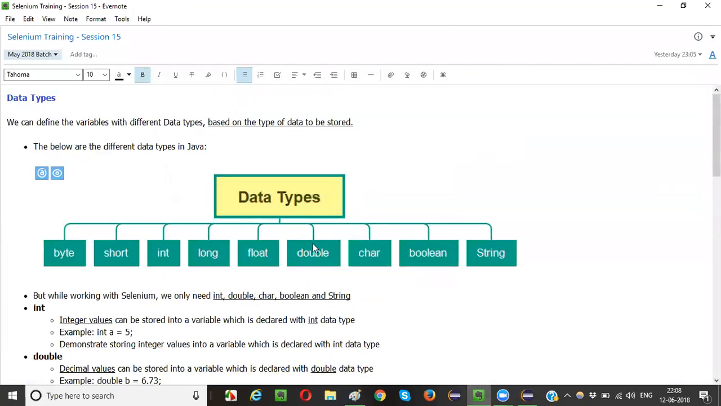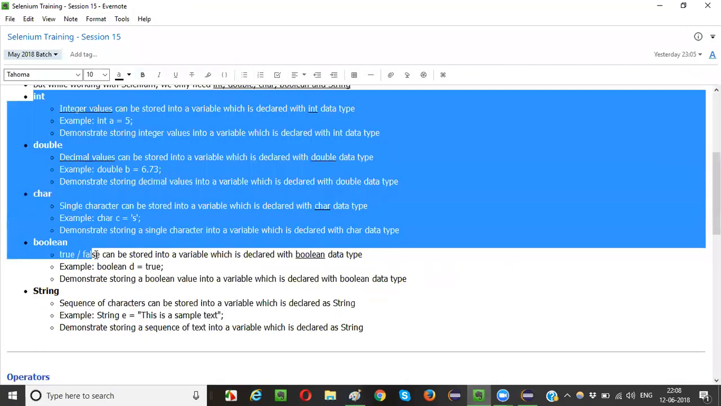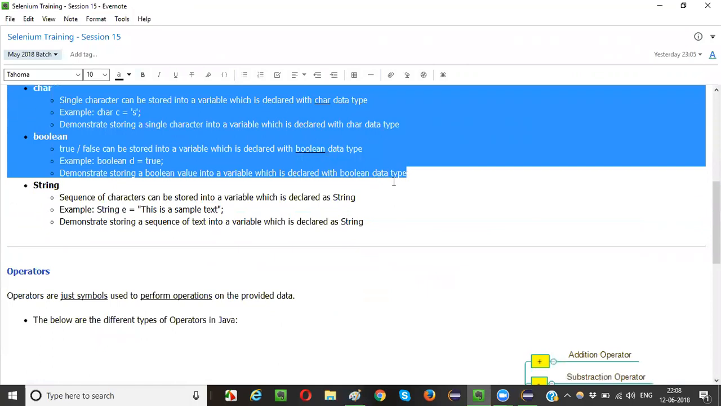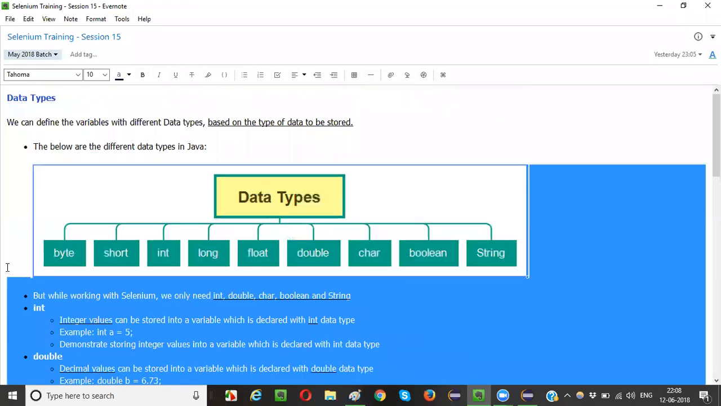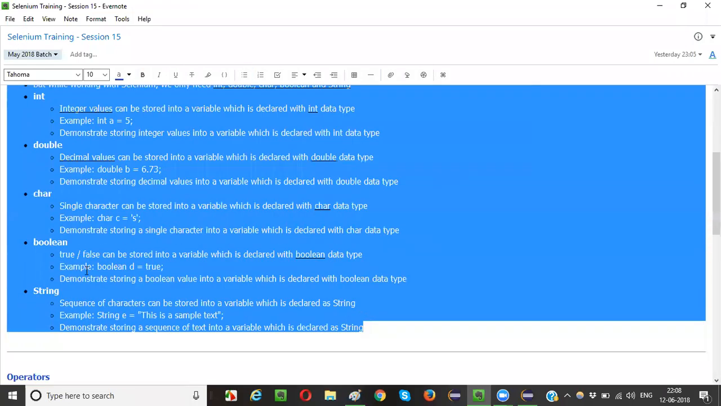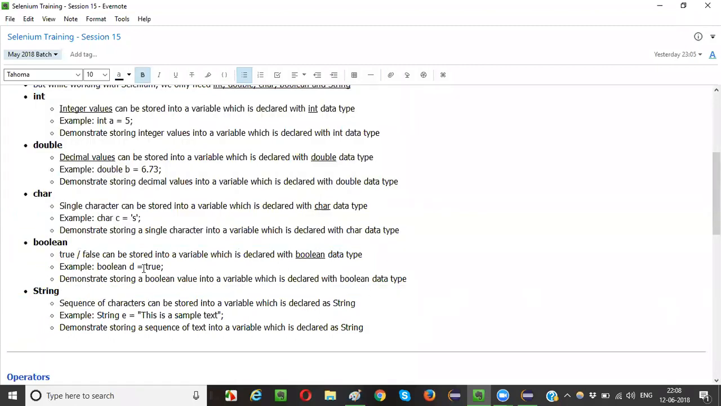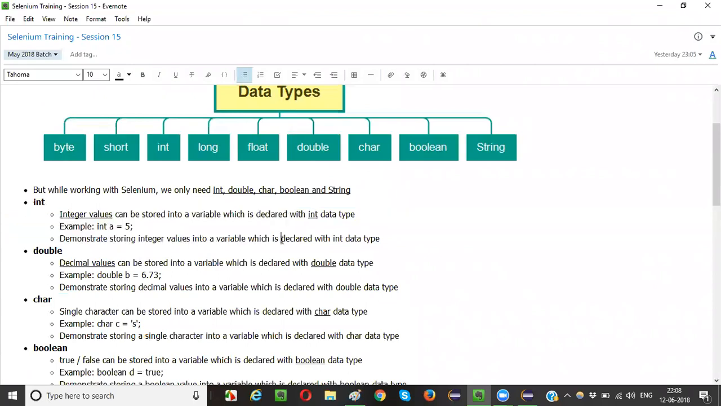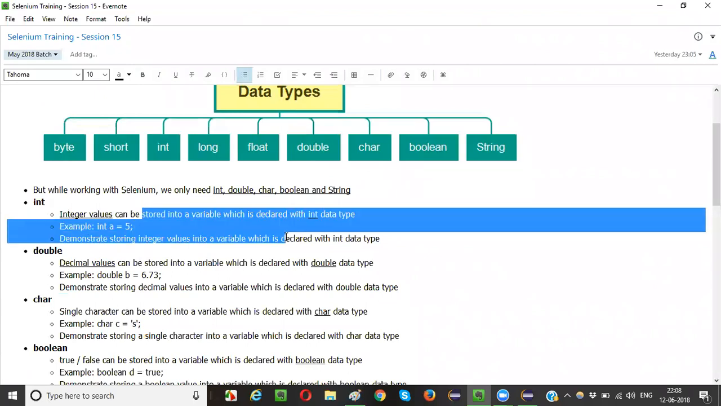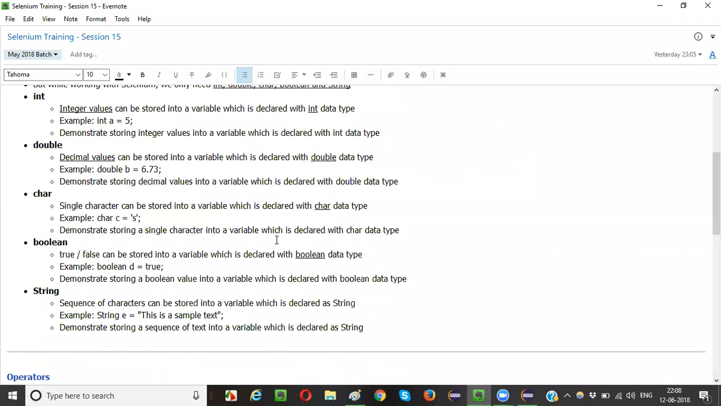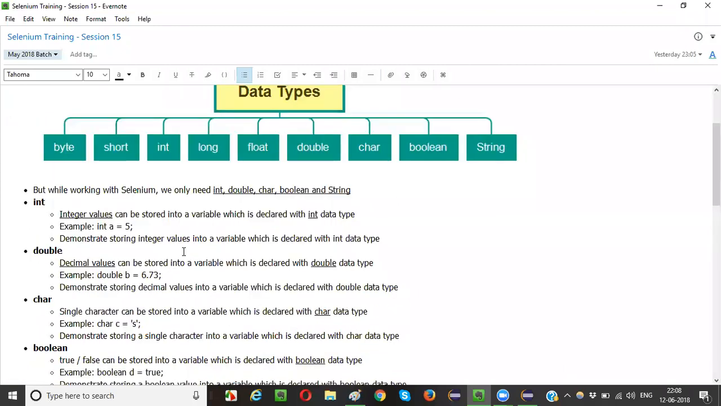Fine. So these are all the different data types and the predefined class, that is string, that we will generally use in the Java programs. As part of Selenium, we only use these four data types and one class for storing different types of values into different types of variables. Storing different types of values into the variable, we need to declare that particular variable based on the type of the values we are storing into it.